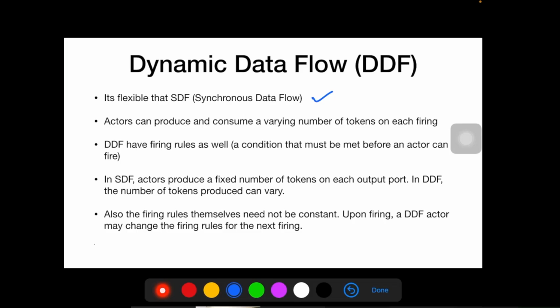This works if and only if the condition QA into M equals QB into N holds. That means the number of times actor A fires and generates tokens has to be consumed by actor B, which also fires a number of times. That's the condition we have stated. In static data flow, the actors produce and consume a fixed number of tokens, whereas in DDF we can have a varying number of tokens in each firing. So every time it executes, it might have a varied number of tokens.